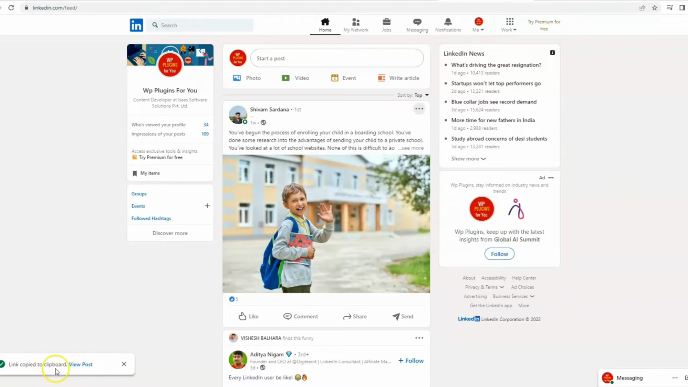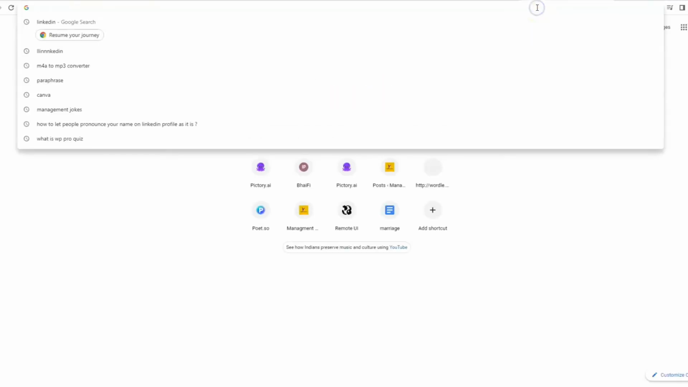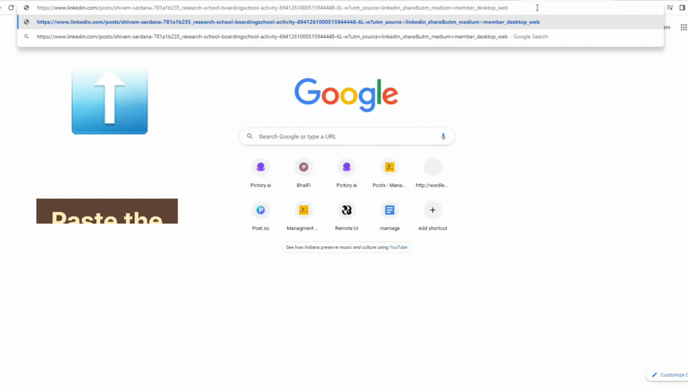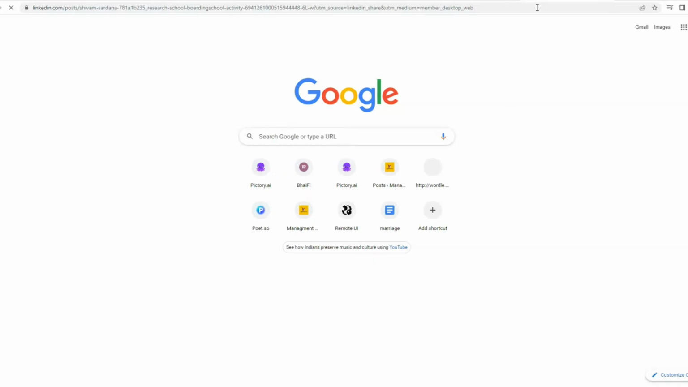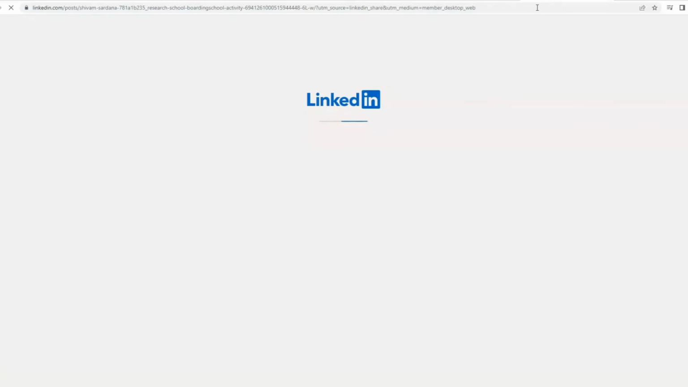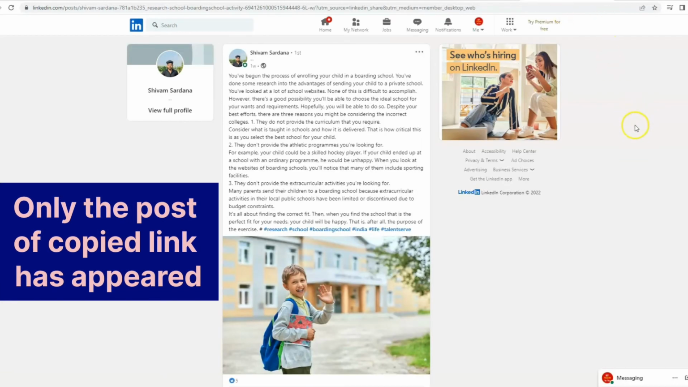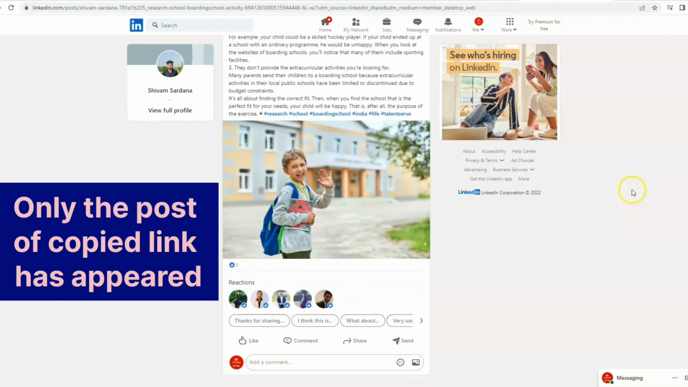Now what happens here is that the link which you have selected of the certain post has been copied to the clipboard. All you have to do is just paste that link on the web browser, and once you paste that link on the web browser, only the post will appear of which the link has been pasted. As you all can see, the post has now appeared on another web page on LinkedIn itself, and it's just one post.